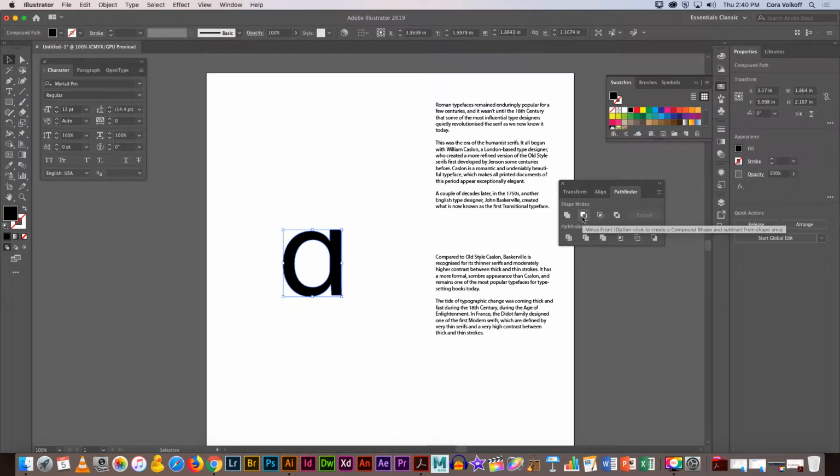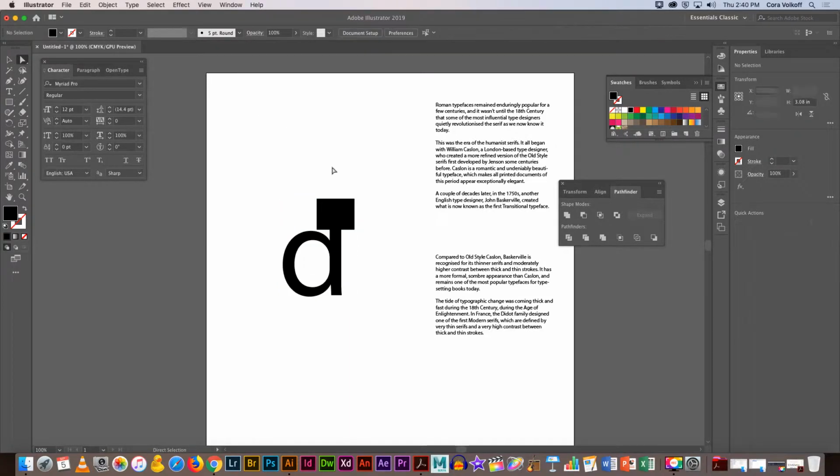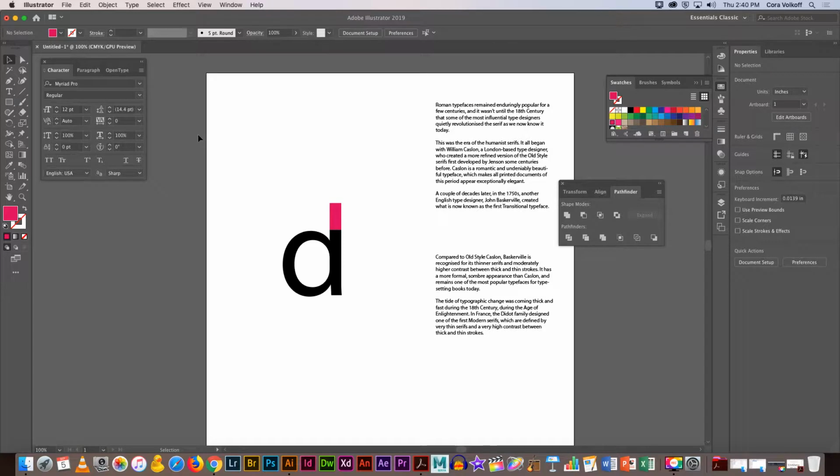What happens if I do this? Oh, it turns into an A. So you can tell it's minus front. That's going to unite it. We don't want to do that. This right here is called divide, and it takes all the space and will divide it up. I do need to get rid of some of these outside things that I'm not going to be using, but if I use the white direct selection arrow tool, then it lets me just select that tiny part, and I can simply change the color of just that area if I use this divide tool.